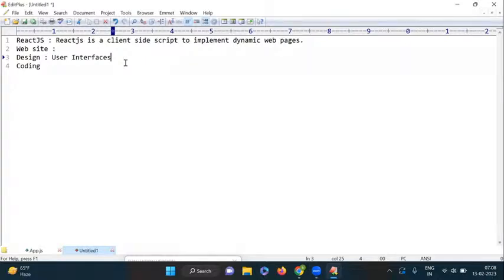For example, if you open Google or Facebook, any website, you can see pages on the browser. Those pages we are calling user interfaces. So how can we implement these pages? What are the technologies? HTML, CSS, Bootstrap. These are the technologies programmers are using to implement the user interfaces. Second one is coding.